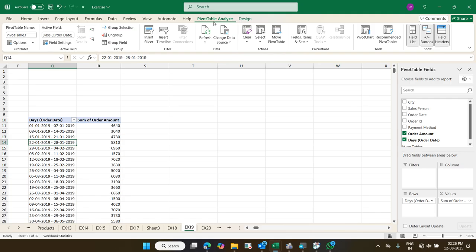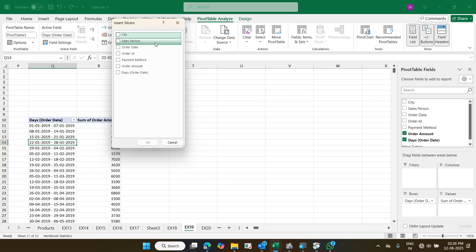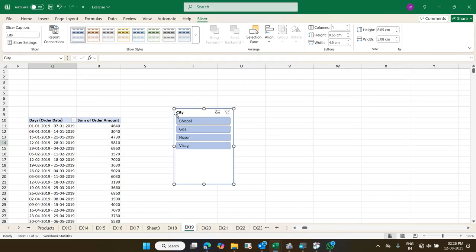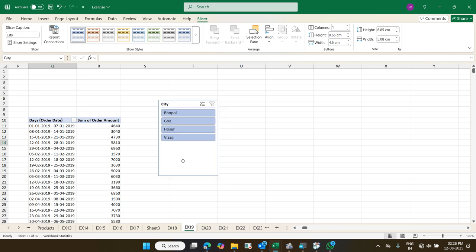So analyze, insert slicer. For what do you want the slicer? For example, I want it for city. Select city. A slicer is created for city. Suppose I want to see this weekly report for Bhopal. I click on Bhopal. It shows the weekly report of Bhopal. Based on whatever I select, you can see the weekly report is filtering, so that particular city's weekly report shows here.